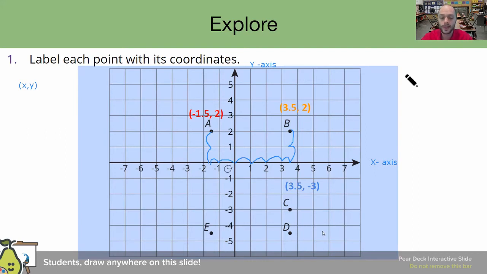All right, welcome back. If you said the coordinates for point D is 3.5, comma -4.5, then you are correct. As you can see here, we will go 1, 2, 3 spaces. We're going to go half a space more. That's why we have 3.5 for the x. And then we have to go down, and we're going to go down 1, 2, 3, 4 spaces, and then a half. That's why we have -4.5 for the y. Excellent work.